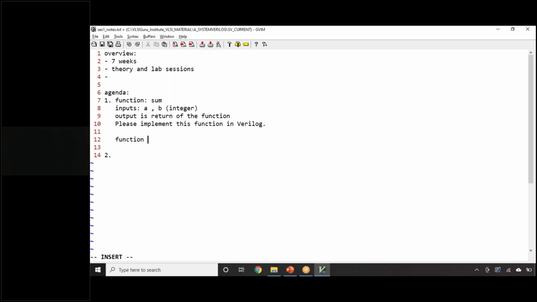So first of all, we are implementing a function. The return type is integer, and the name of the function is sum, and it has two inputs which are integers. Since they are integers, I have to declare input integer A, input integer B. And in Verilog, everything has to be between begin and end. These are the basic guidelines. Now, how do we do that? sum equal to A plus B.